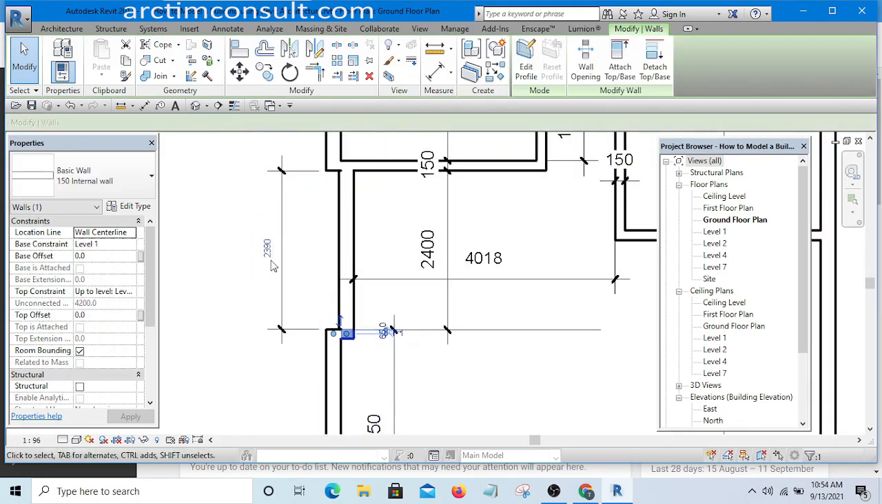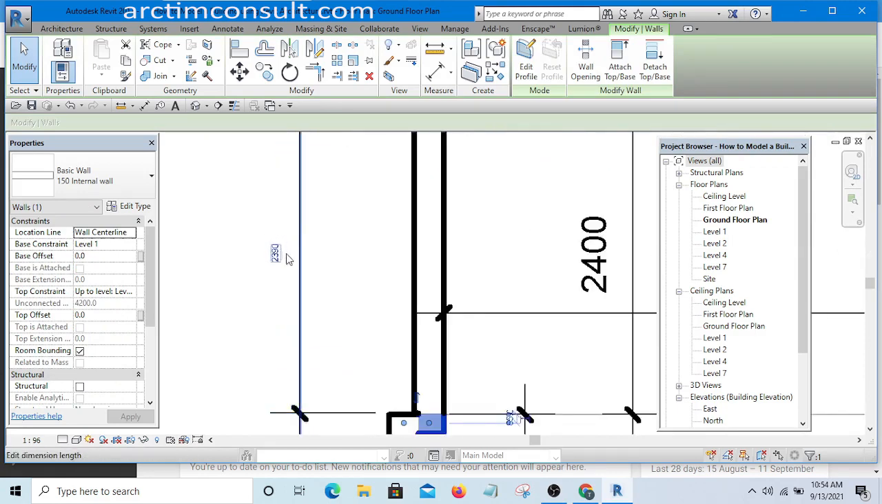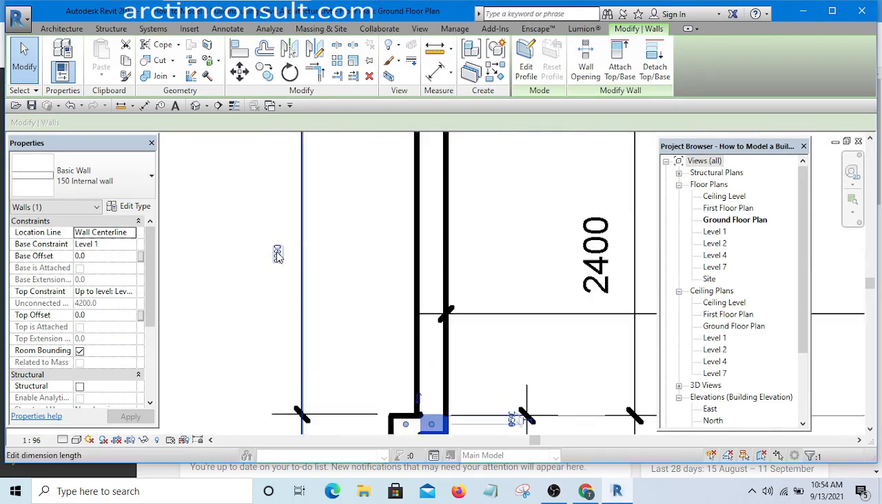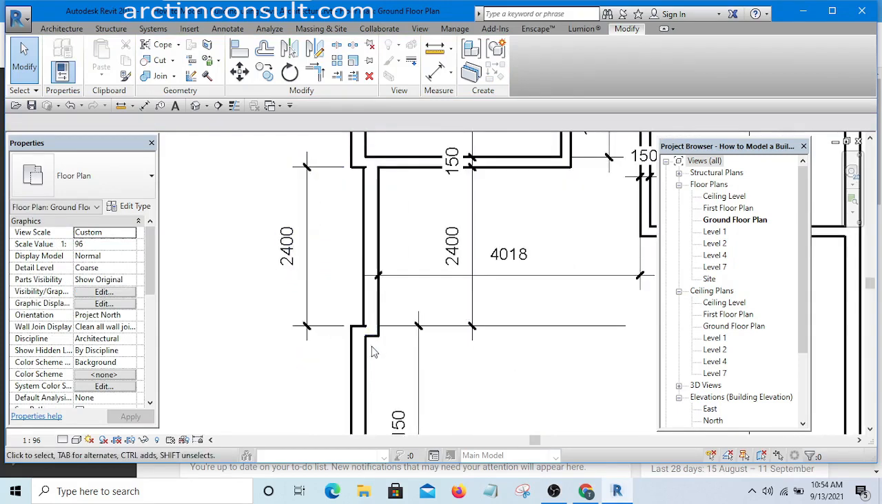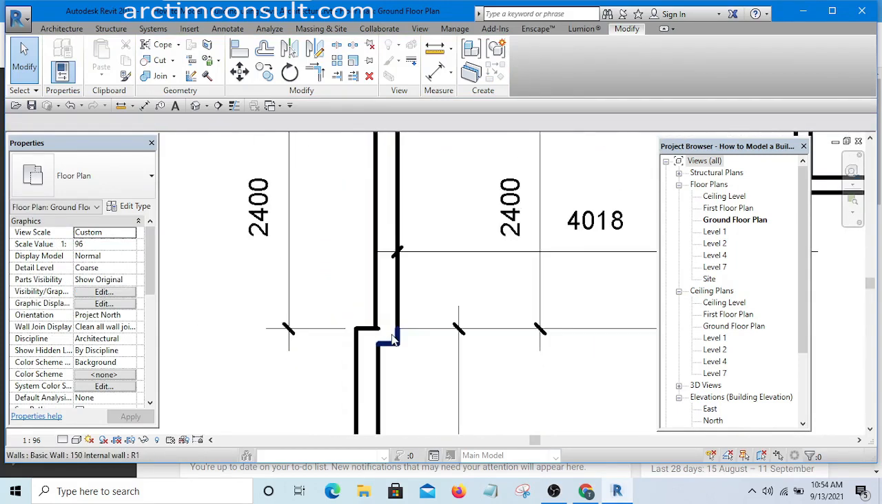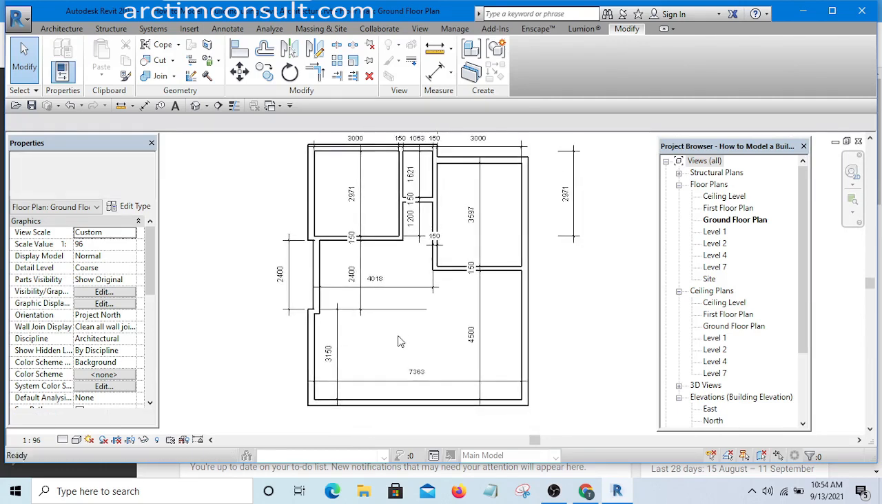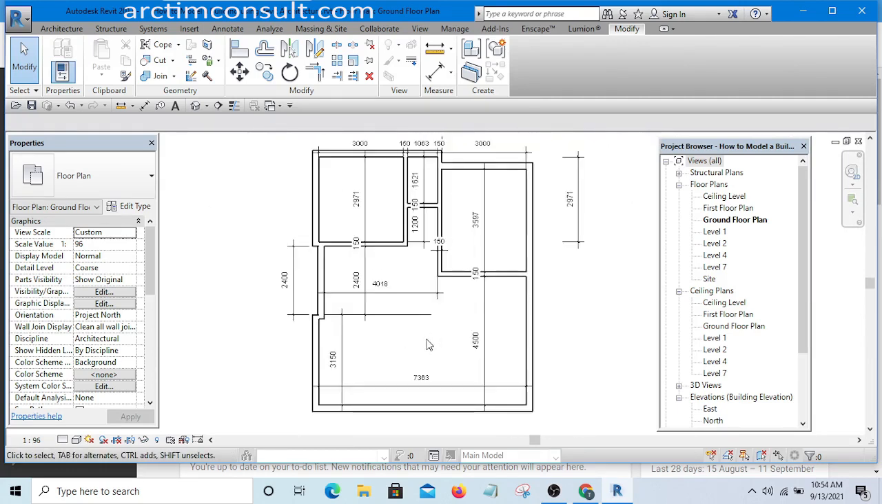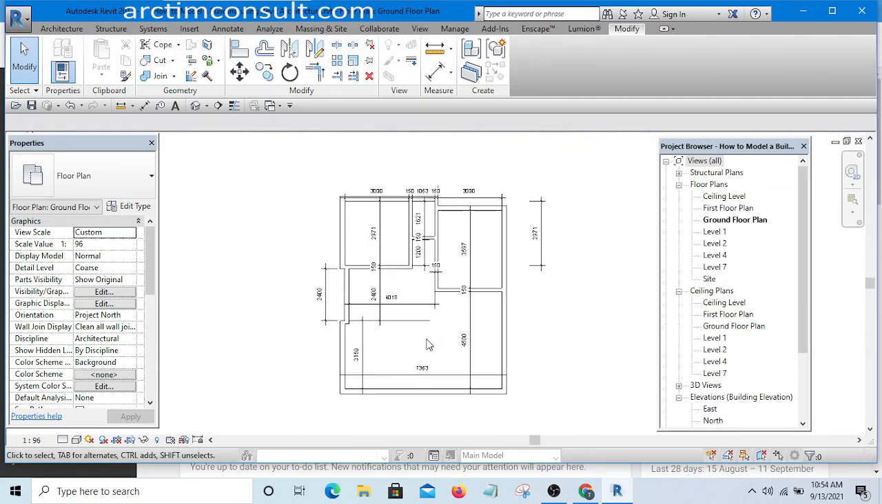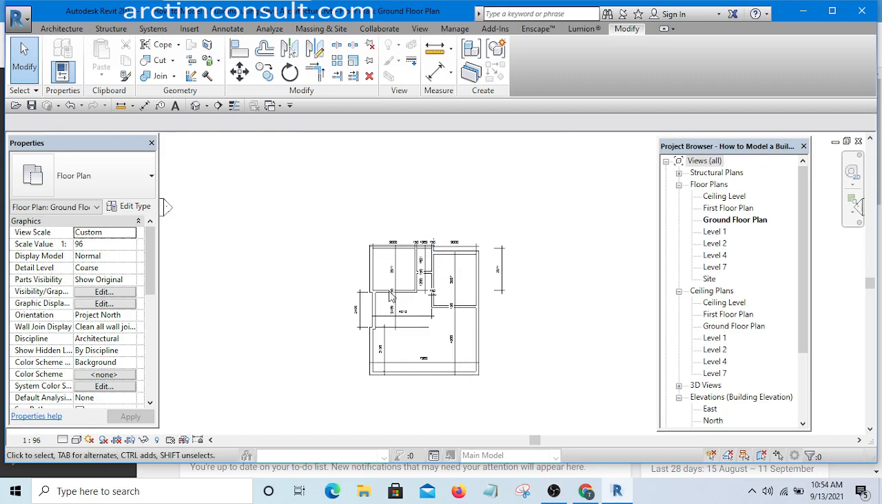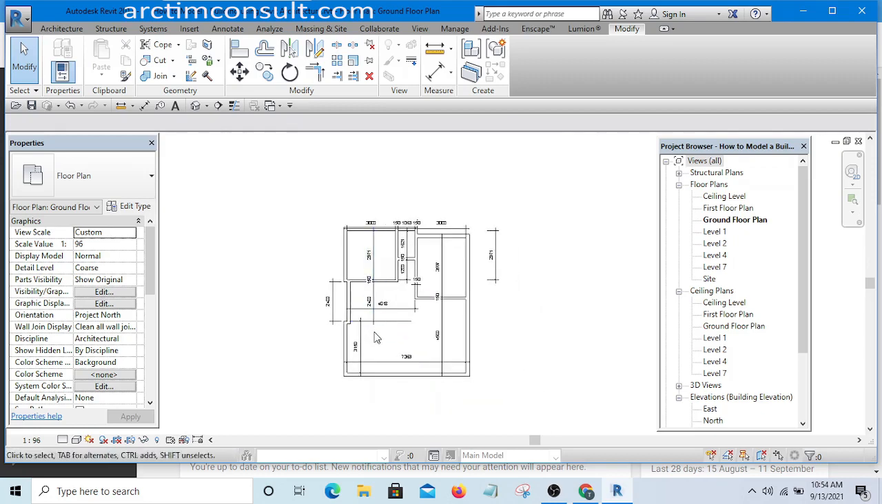And if I highlight it, you see that this dimension is now active. So I am going to edit it to 2400 mm. Now it is staying exactly where I want it to stay. Okay, that is that.